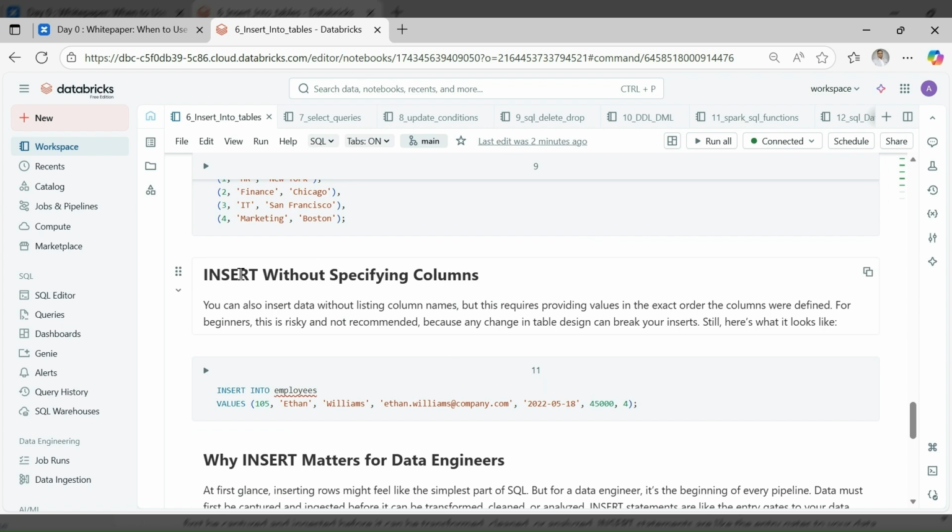There is a different way, inserting without specifying the columns. Sometimes we may not want to specify the columns, but then you would have to insert in sequence. You can also insert data without listing names, but this requires providing values in the exact order in which the columns are defined. For beginners, this is risky and definitely not recommended, because any change in table design can break your insert. So as a practitioner, we always follow the practice of specifying the column names so that we can always relate. But this way also you can do an insert.